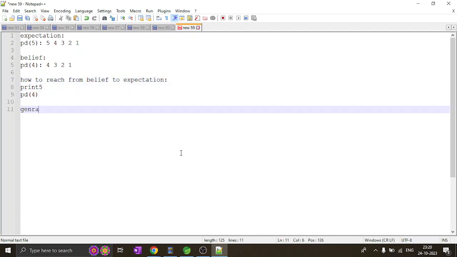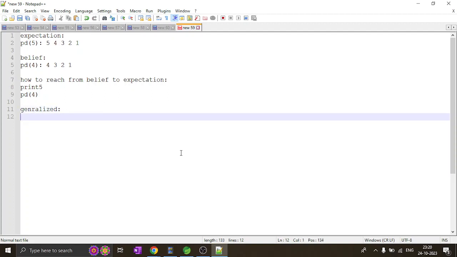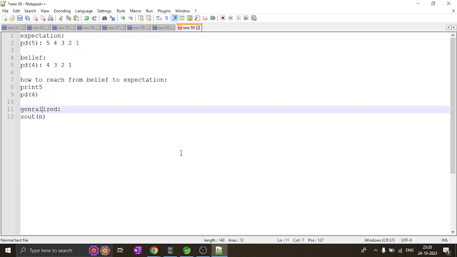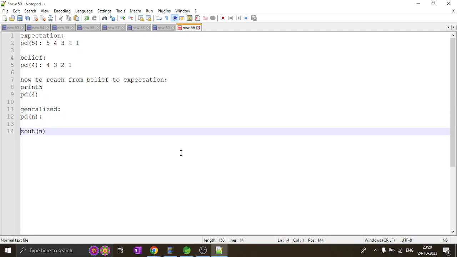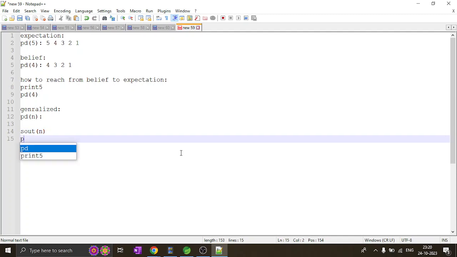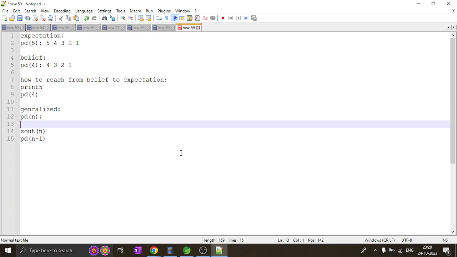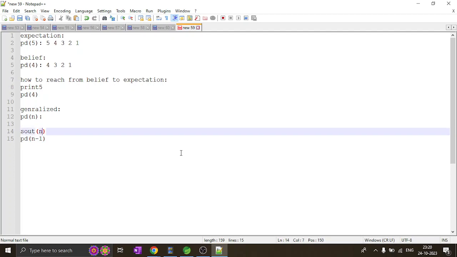So how can we generalize this in some kind of a formula, right? So what we can do is that we can have print n, because we have to call print decreasing function of n, and then we can call print decreasing of n minus 1, right? So we have generalized this now.